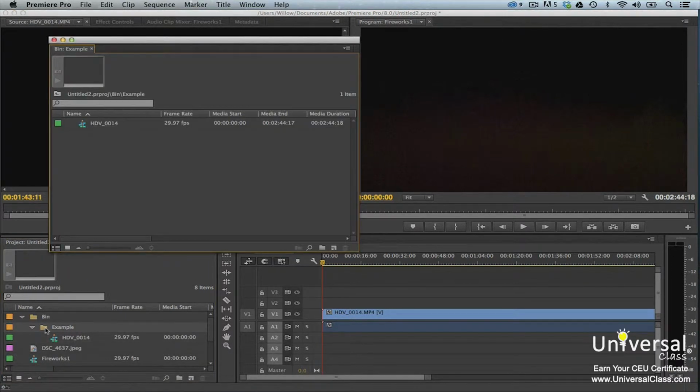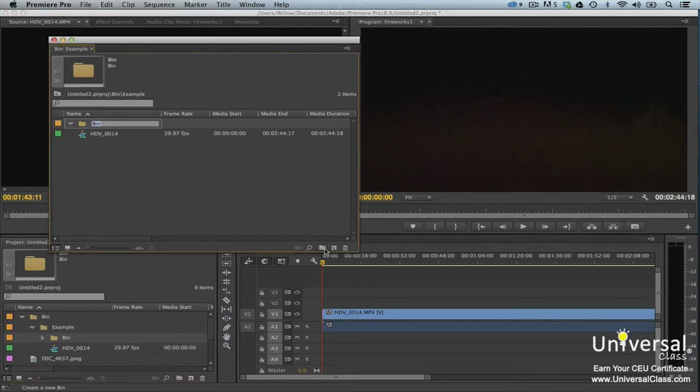Double-click on a bin to see the contents inside. When you do, you'll see the following window. As you can see, the clips are in the bin. You can also create a sub-bin by clicking the New Bin button in the window. Sub-bins work the same as subfolders.